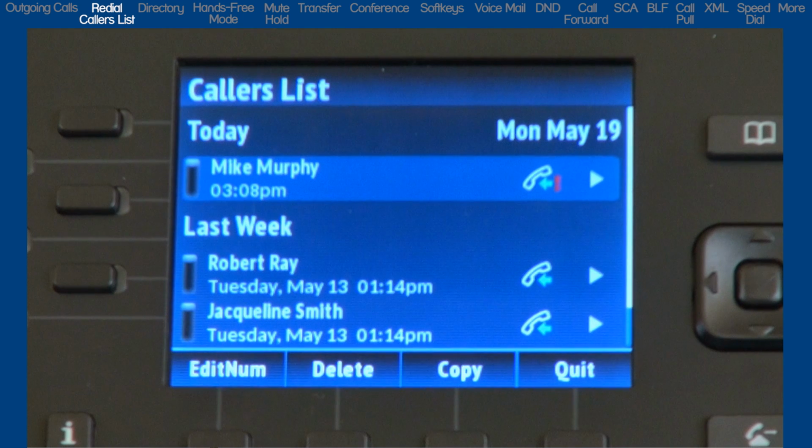You can dial the number by going off hook, edit the number, show details about the call, delete the entry, and if enabled, you can copy and save the entry to your personal directory.